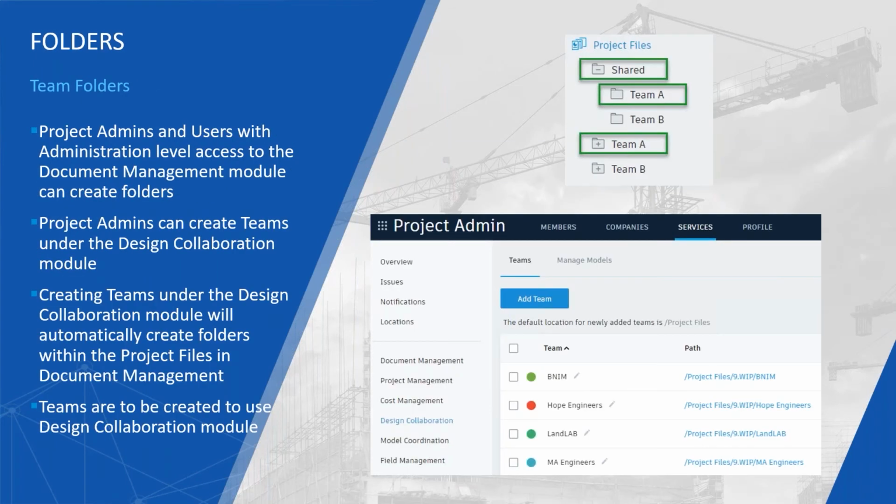Folders. Once inside of the project and members have been added, teams can be created. When teams are created, then team folders are assigned to them. Project admins and users with administration level access to the document management module can create folders. Project admins can create teams under the design collaboration module. Creating teams under the design collaboration module will automatically create folders within the project files in document management. Teams are to be created to use the design collaboration module. So again, this allows you to use your Revit files and projects in the cloud.